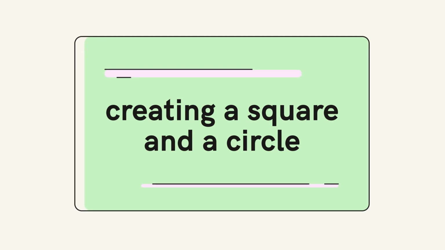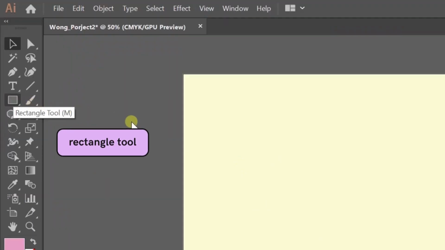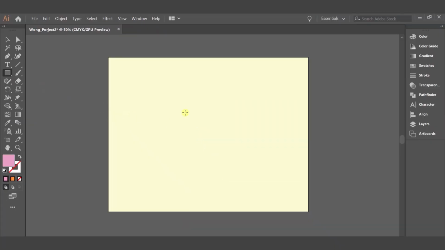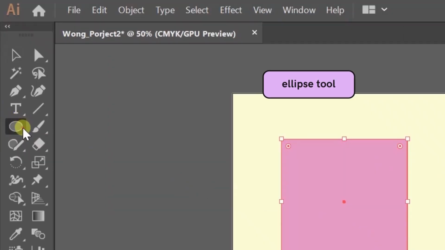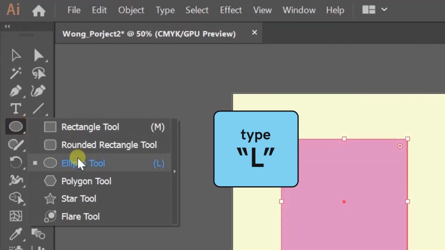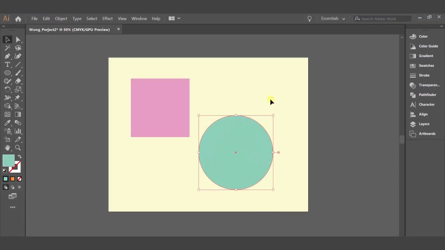square and a circle. To create a square, select the rectangle tool on the left-hand side, and if you can't find it, type M. Click and drag the shape out on the artboard while holding the Shift key. To create a circle, use the ellipse tool, which is on the left-hand side, and if you can't find it, type L. Click and drag the shape out on the artboard while holding the Shift key.